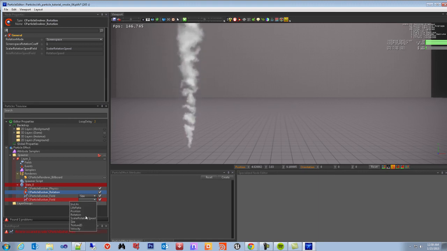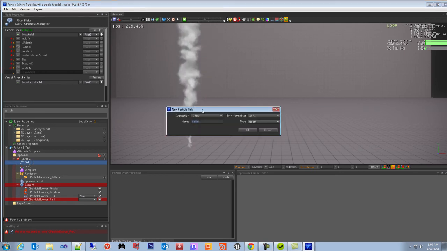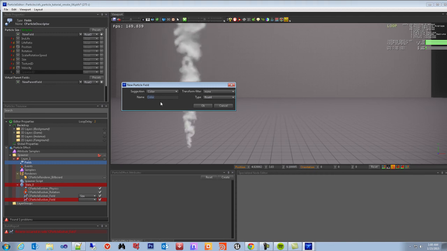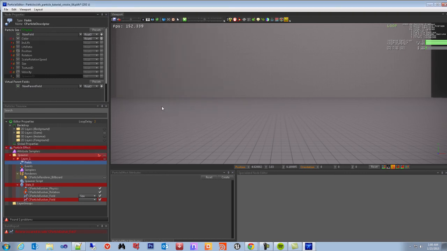But there isn't anything to choose over here from. So what I need to do is go under fields, and under presets, I need to create a new particle field, right? The first one that comes from the presets is color. So let's do that.